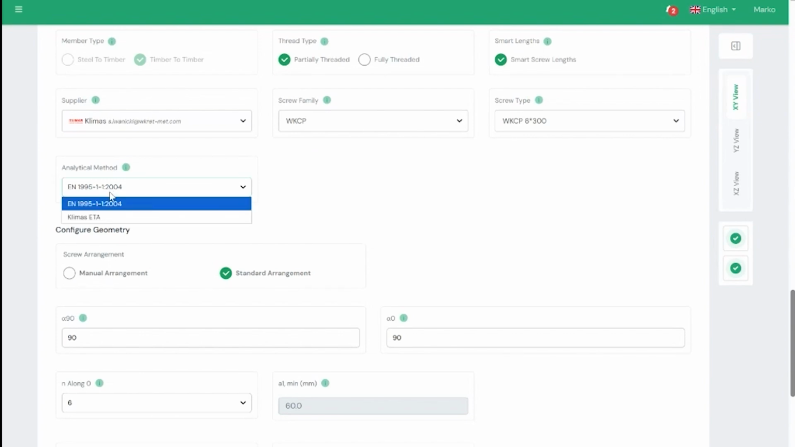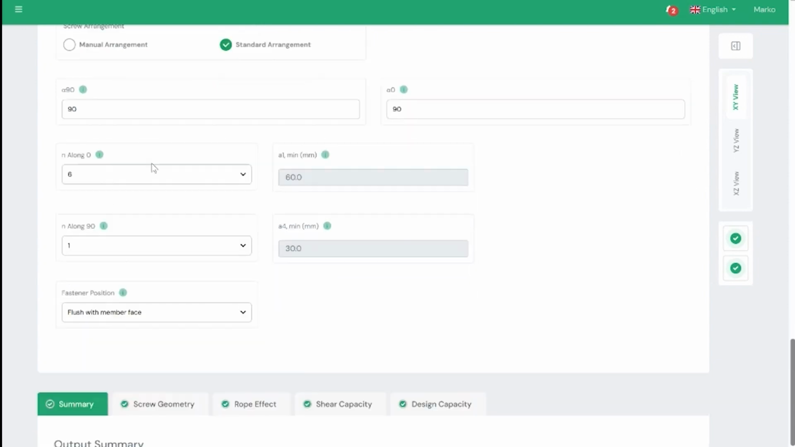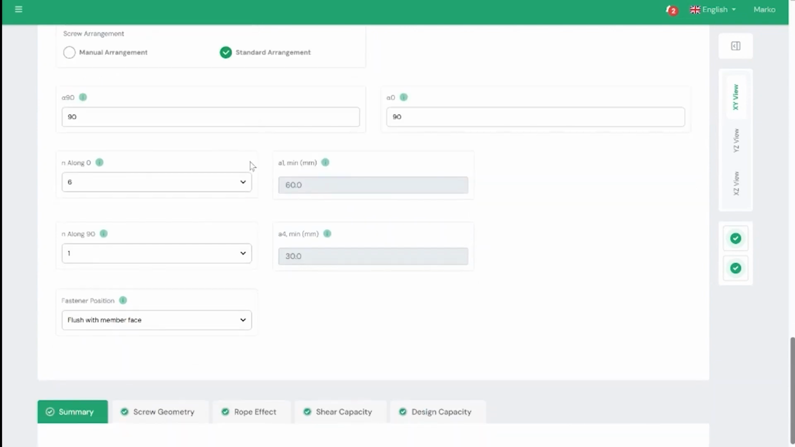Design methods again can be chosen between the Eurocode or ETA from the supplier. And also what is great about this module is the ability of configuring geometry. There is the ability for manual input where you have all the flexibility and you can practically play with this easily and then see what is happening with the minimum distances and position everything properly. But in terms of the standard arrangement, this is very useful, so you don't have to worry if your edge or intermediate distances are satisfied. This is something that will be automatically set by the software.